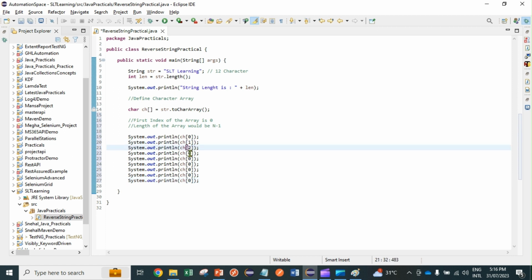Okay, 2, 3, 4, 5, 6, 7, 8. I'm just taking till 8. Now if I say this one, it will print s, then the next one will print l, then the next one t. And if I say the last one, I'm just going to say 12.